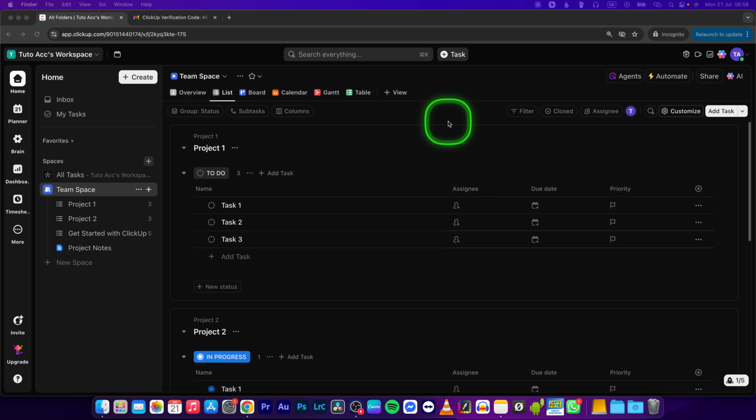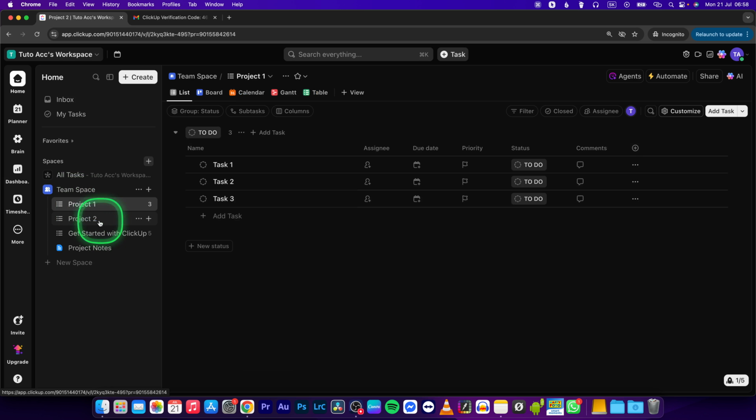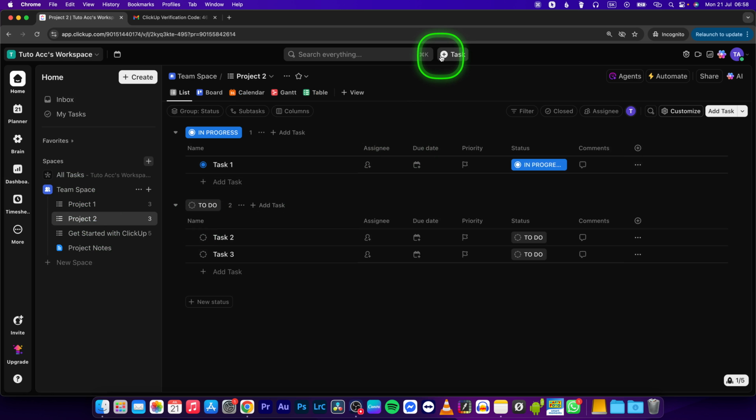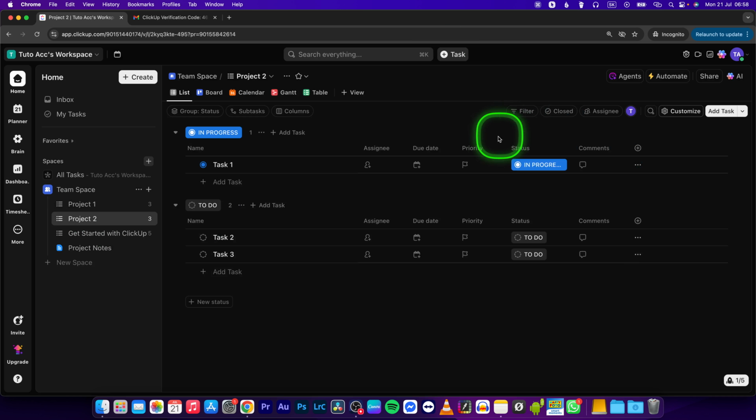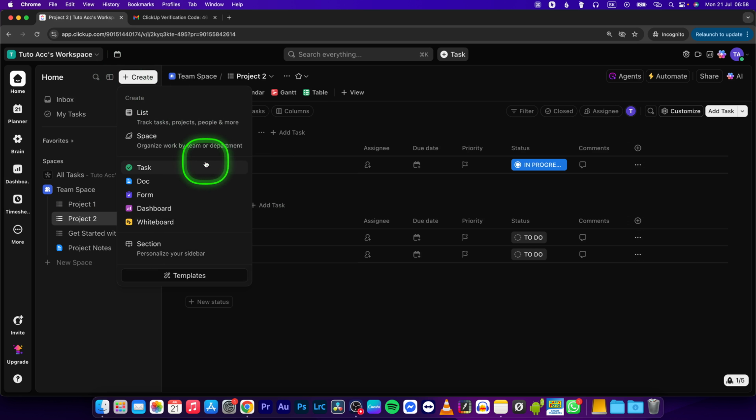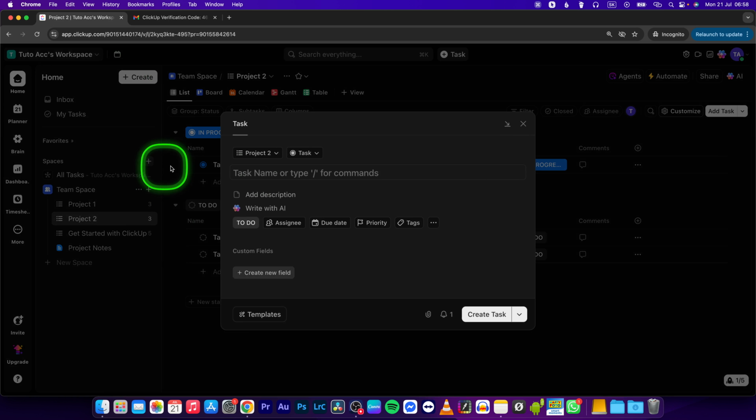So first thing you will have to do is to click on this plus button right here to add task or create items, and simply navigate to the project where you want to do it. So click on it and then click here on add task. I will close it for now because I will show you another way where you can do that, which is also just by clicking here on create and then choose task.